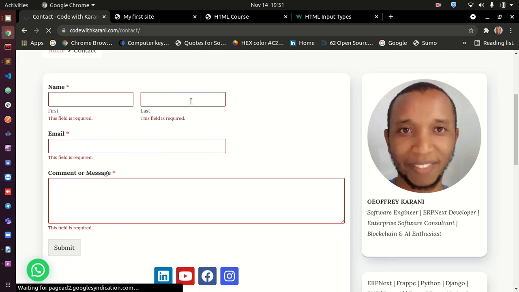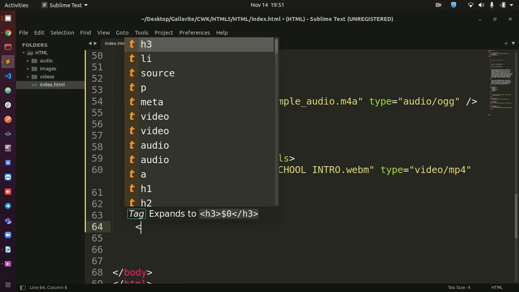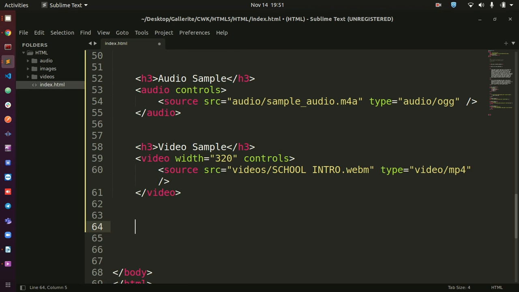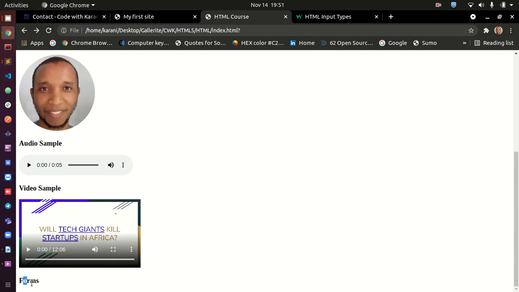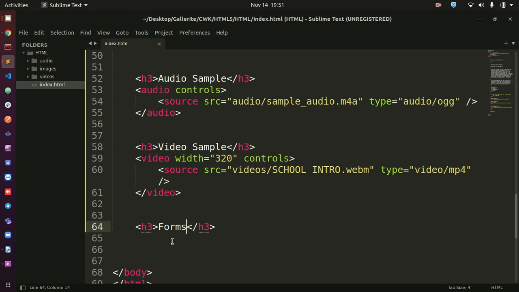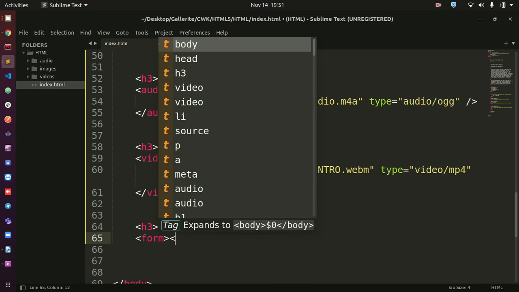How do you add forms in your HTML? Perfect. The first thing that you need to do is to add a form tag. But before we do that, let me just add a title here and say these are forms. When I go back to my browser and reload it, I am going to see forms down here. All right, perfect. Now the next thing is to just do a form and close it.